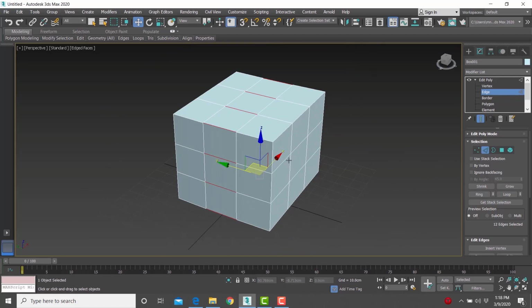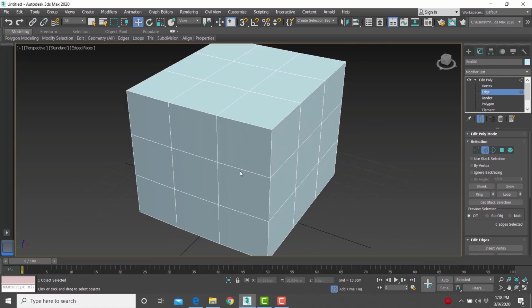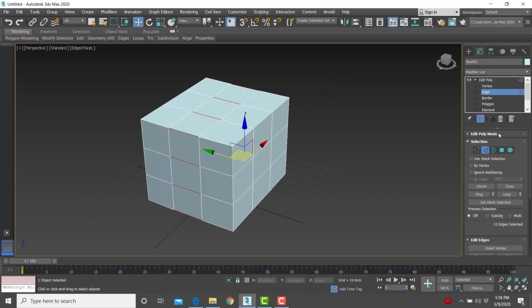Because they are important, we have shortcuts for them. If I double click on an edge, it will select the loop. Double click on this edge, it will select the horizontal loop and vertical loop, depending on whatever you want. If I press on this edge, then shift and press the one parallel to it, I will select the ring. So you can use them from here, or you can use the shortcuts if you want. So that's basically the first tab, which is the selection tab.